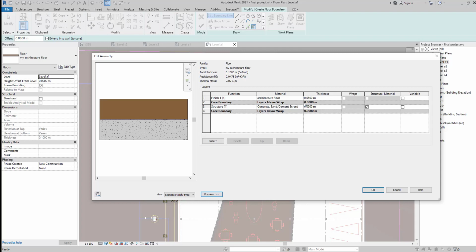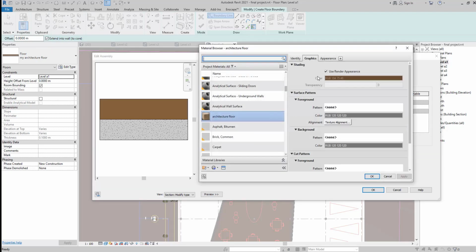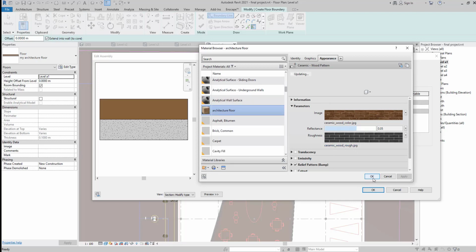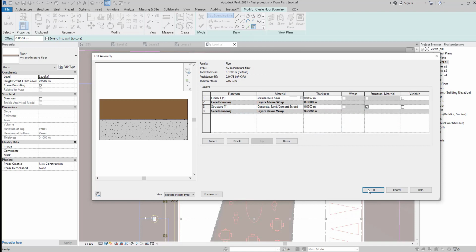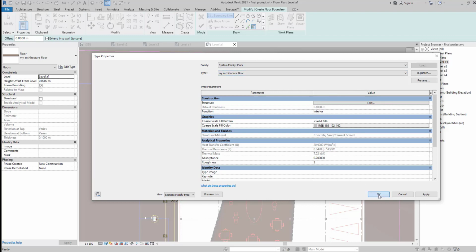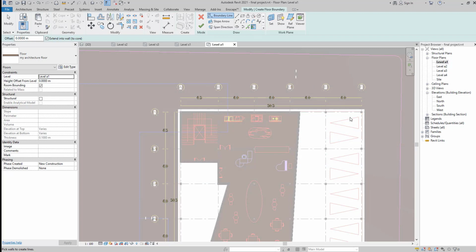Everything looks fine. For my floor material, I choose ceramic. Here we can see the name. I choose ceramic wood rough. You can change it, for example, to just wood. And after that, we are going to click OK. We are going to rename it, and the maximum default thickness is supposed to be 1 meter. So we are going to draft our wall.